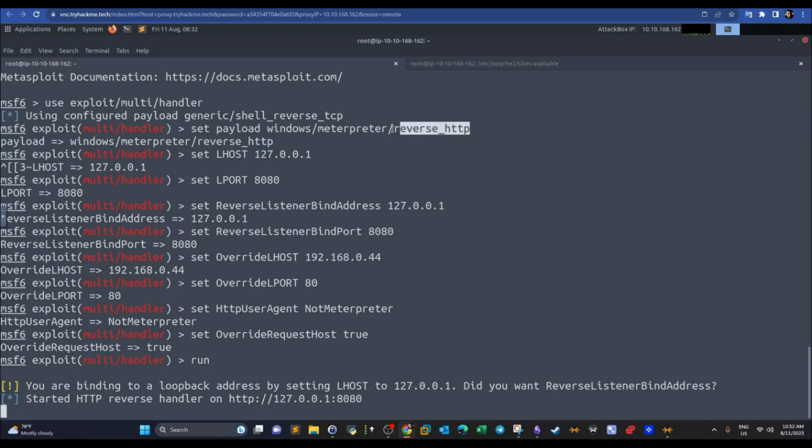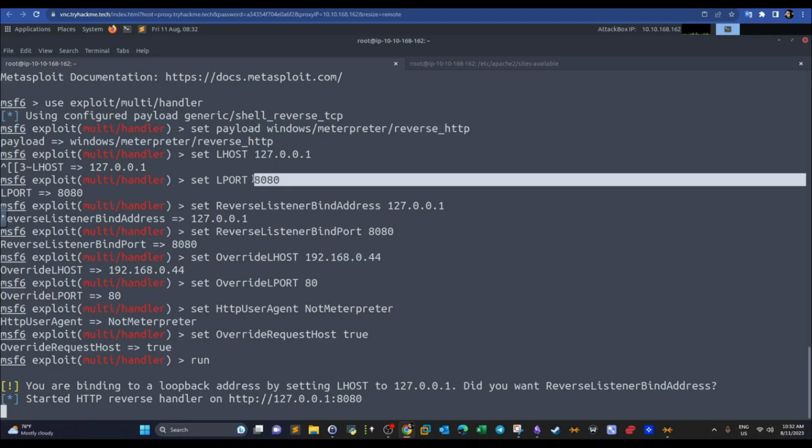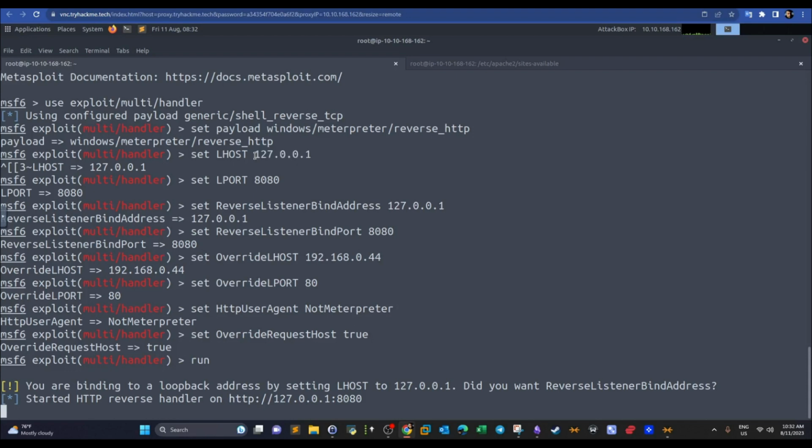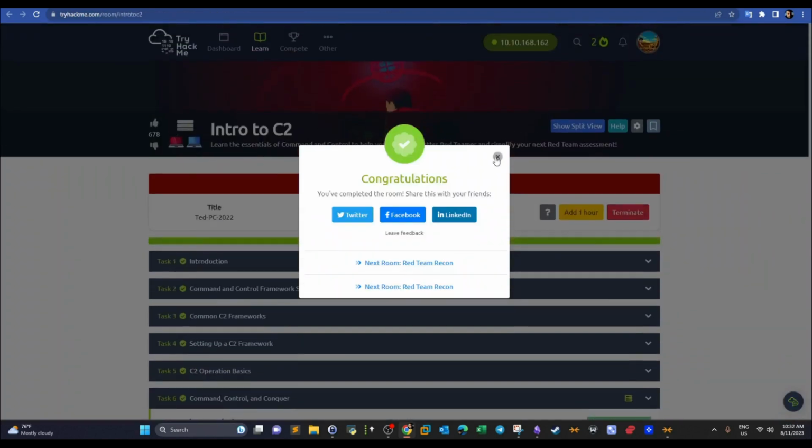Now, what about other parameters? Like, what are the lhost and the lport that you're going to set while using other exploits? The lport and the lhost will be set the same. You're going to set lport to 8080, and lhost will be localhost, or the machine running the Metasploit C2 server. Let's go back and answer a couple of questions.